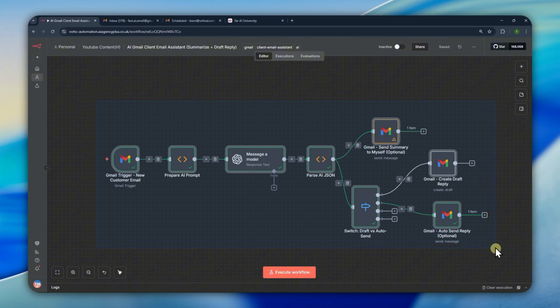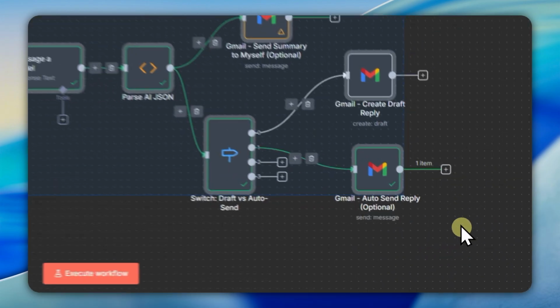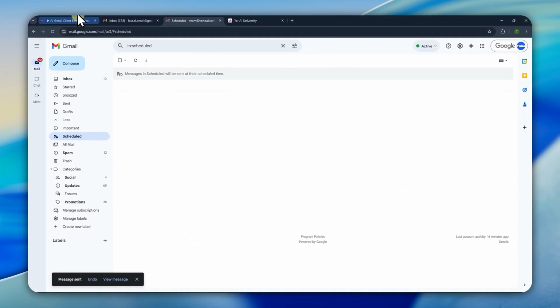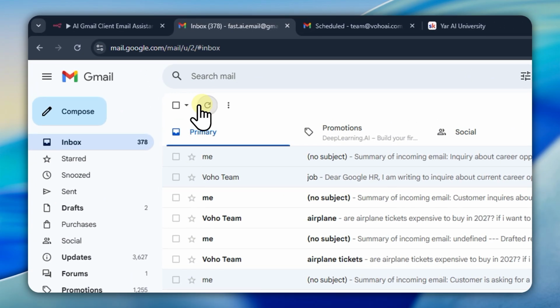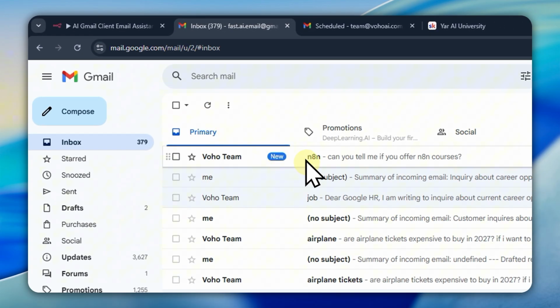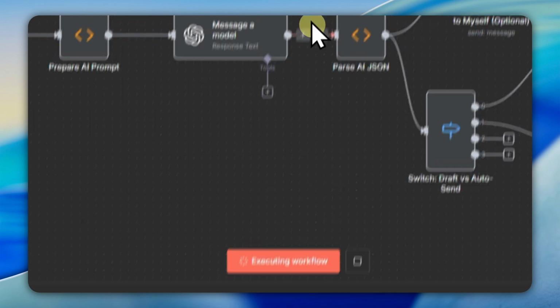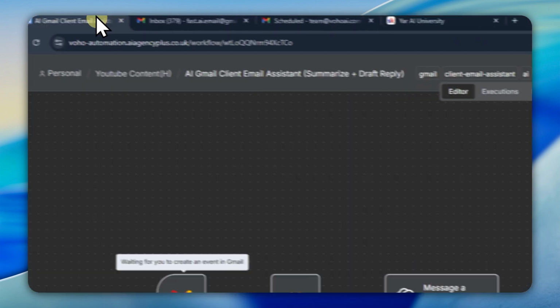If you want to customize this, here are a few smart upgrades. You can add a filter so only certain senders go to auto send and everyone else goes to draft. You can add a confidence check in the AI prompt, like if you're missing key details, ask one question and set the mode to draft. Or you can add a label in Gmail like AI ready and only process emails that have that label. That makes it even safer.